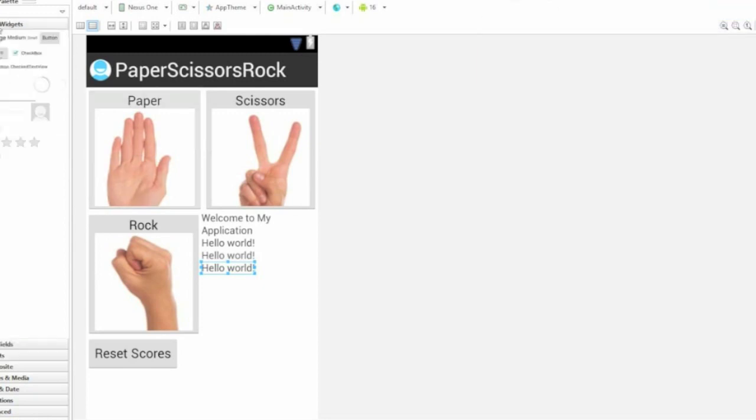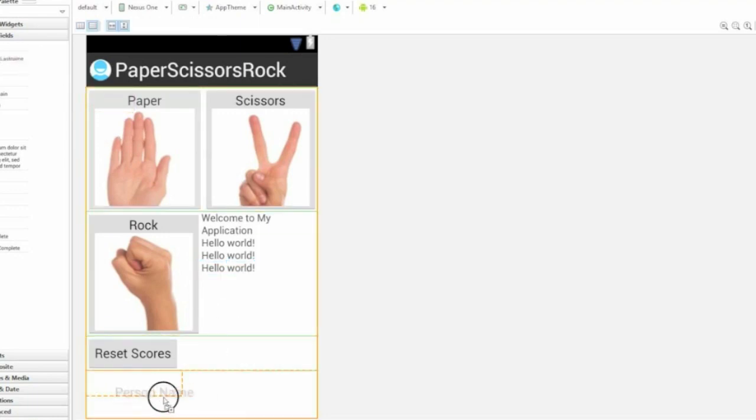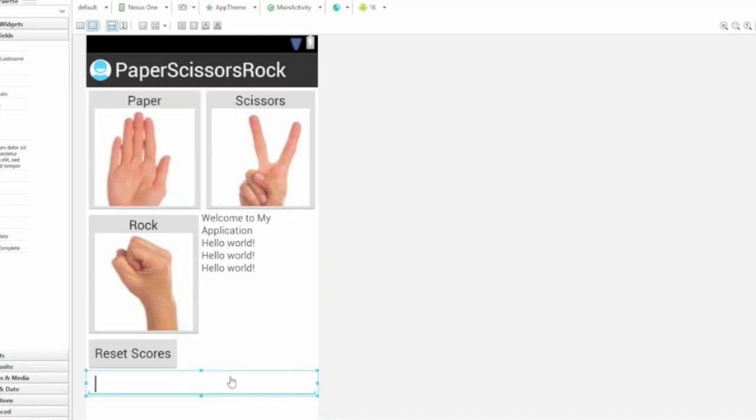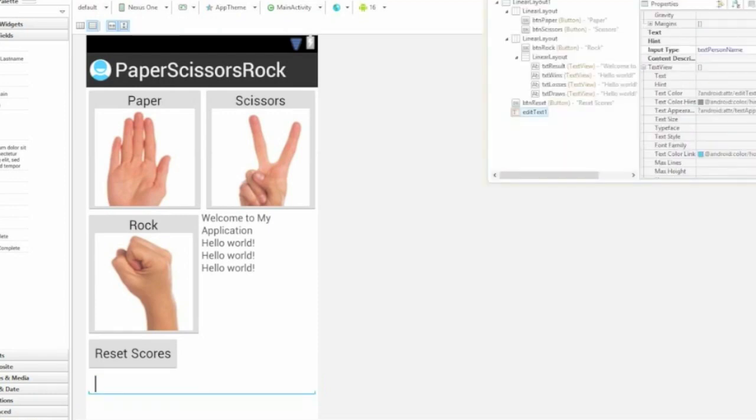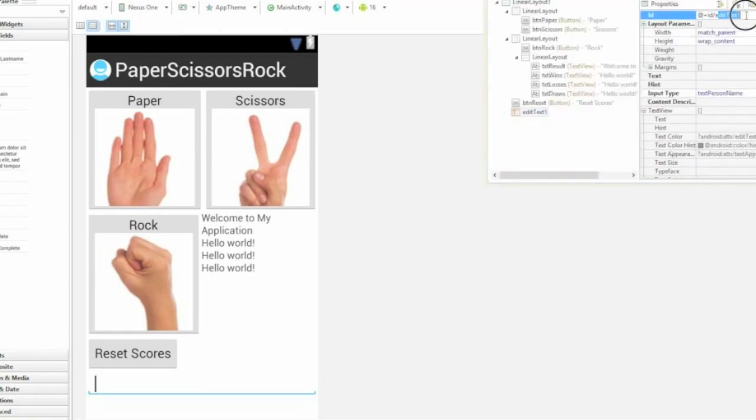So I'll just drop in a text field, and I'm just going to choose the plain text. So you've also got the person name one, which has some predefined settings. Actually, we can use it. We just have to do some customizing, but we'll just drop in the person name one there. So right down the bottom, and I just have to give it an ID. So we'll call it text in.